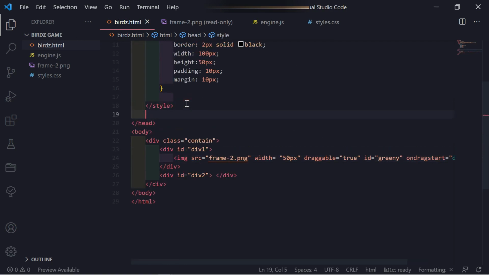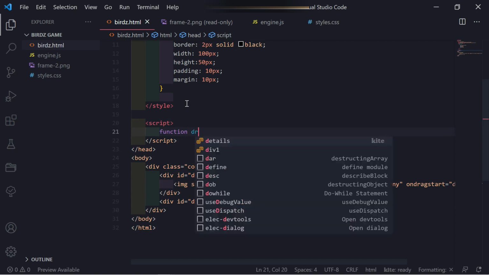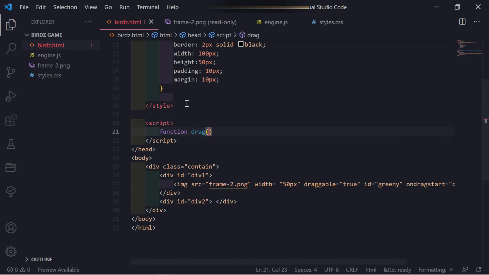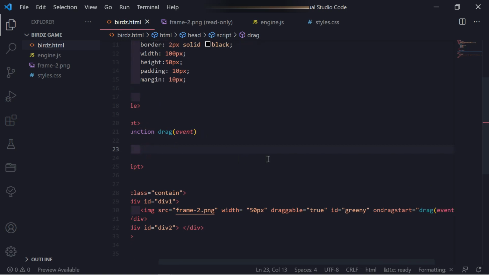So we can come to the head tab where we have the script now. Now we can have a function called drag, with the same name, and put an event there. Instead of event we could just have e, but let's just type event together. So once we drag this image we want something to happen.